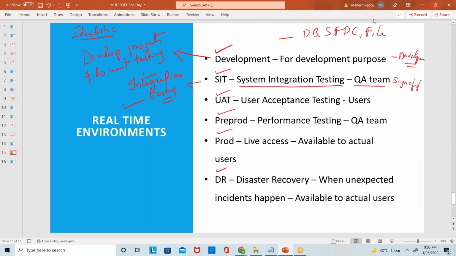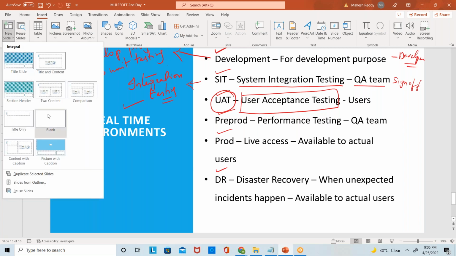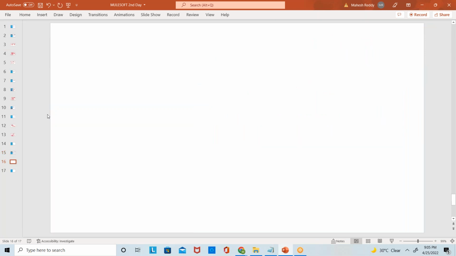Now what is the meaning of UAT? User acceptance testing. Who does that exactly? I'll just take another slide. Here, generally, for example, we have one organization, Airtel, and let's take TCS as the IT service provider. Airtel wanted to do some integration project, and they have allocated TCS as the software developer for that particular project.